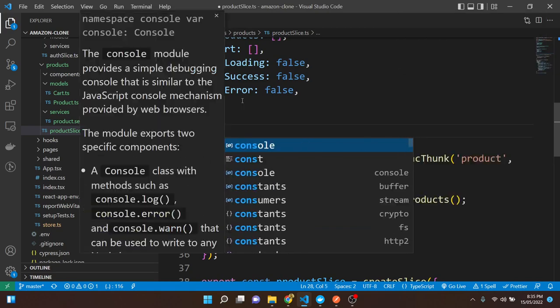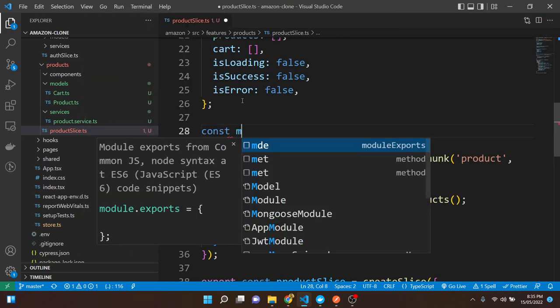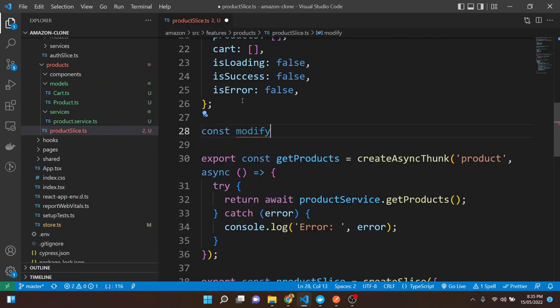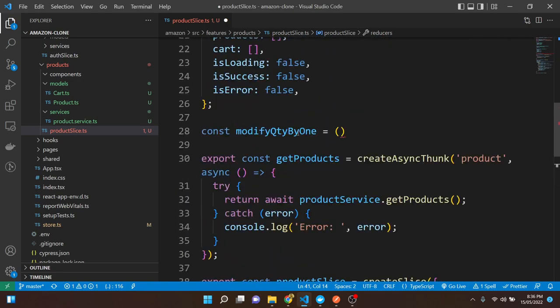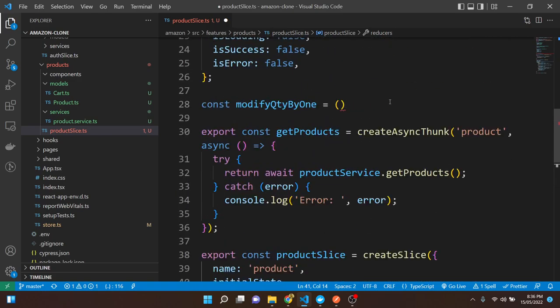And I'm just going to have a function here, and I'm going to call it modify quantity by 1. I'm abstracting this function out from the reducers. I will go into the reducers, but basically it's all the same code to add or remove one quantity. So you need to find it if it exists, and then either add or subtract it. Just to avoid any duplicate code, I'm going to abstract that function out here.